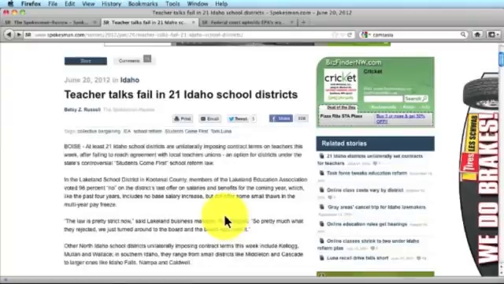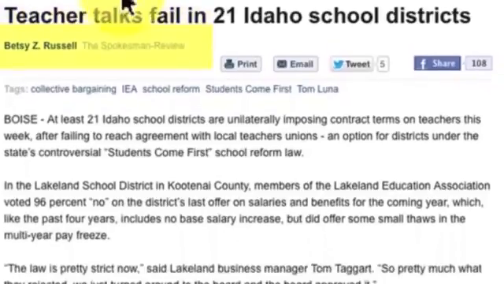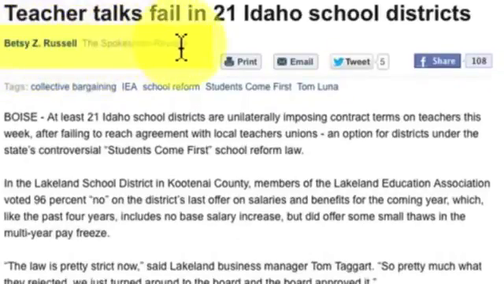Now, when you look at an article online, it has some similar features to a print article and also some different ones. Most prominent should be the headline, Teacher Talks Fail in 21 Idaho School Districts. This is a recent headline from June 20th, 2012, when I'm preparing this for you guys. And it's by Betsy Z. Russell of the Spokesman Review. Betsy Russell covers Idaho State government from Boise for the North Idaho newspaper.